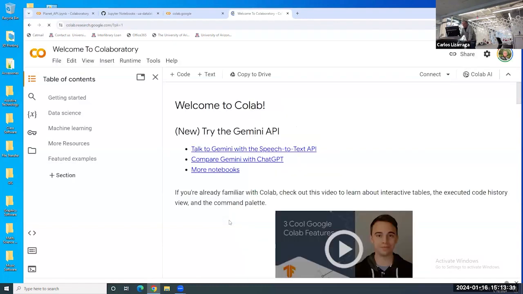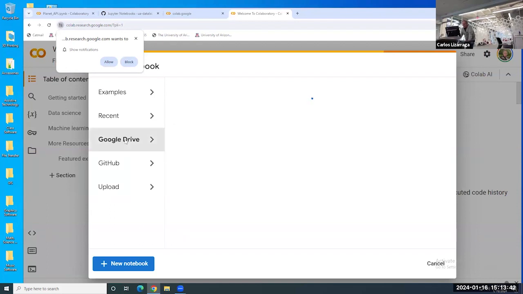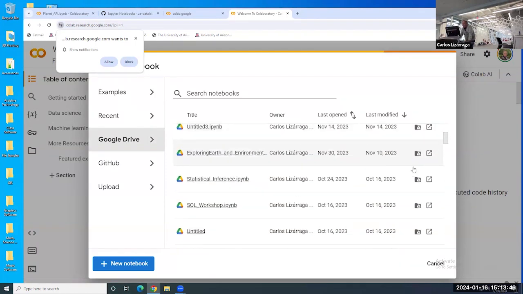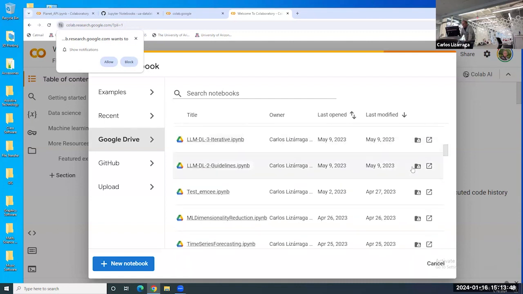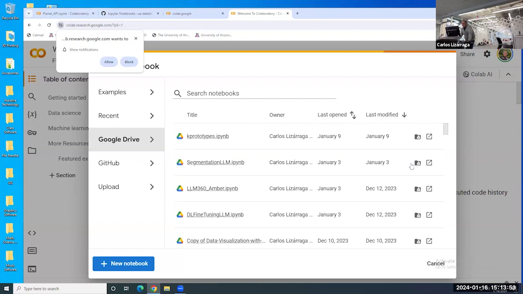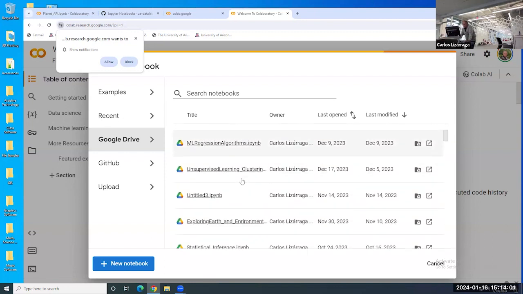Okay, so I'm using my Gmail account over Google Colab, and it has all my previous Jupyter notebooks. You see, I've been using Google Colab for some years now, and it's going to be similar to what you have in your Google Drive or your Google Docs and spreadsheets. So I have all the different Jupyter notebooks that I have created.